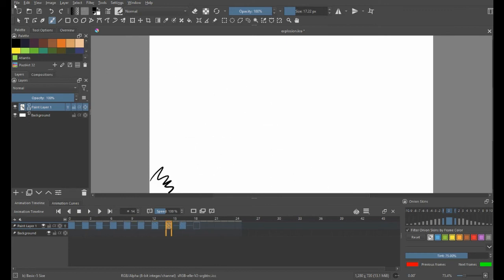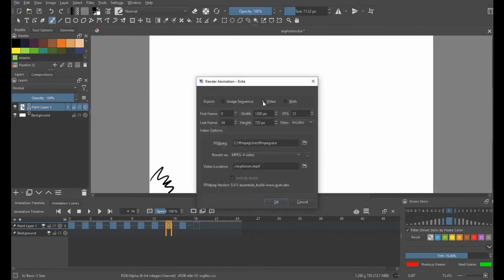Alright, now with those things set, we can go to File, Render Animation. And that dialog will come up and we can set video. And now you want to go ahead and have the FFmpeg point to the location where that was installed. I'm going to render as MPEG 4, but there's any number of different types that you could output depending upon your system and what you want. And then the video location, I'm going to have it output in the same folder as where my Krita file is. But you can of course change that.